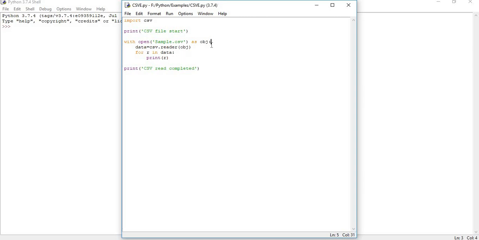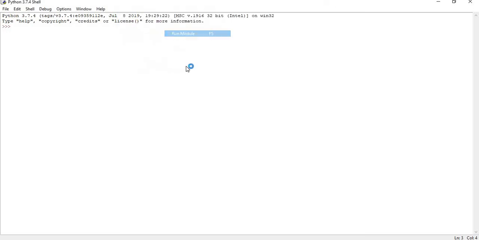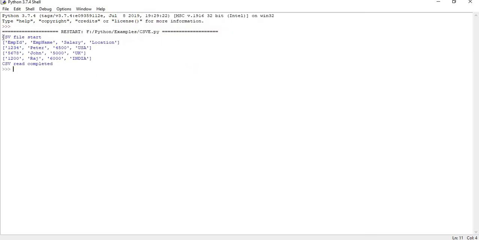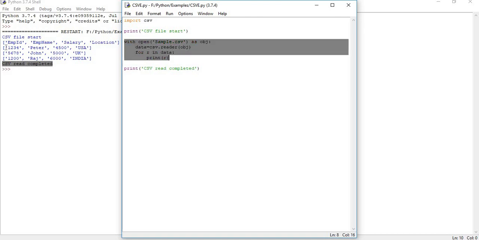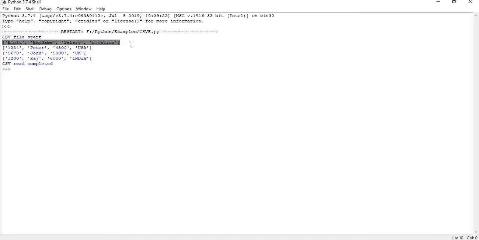Now let's run this. You can simply use F5 or you can run module. Now do you see this? CSV file starts and at the end CSV read completed. The first message is CSV file start, and the last message is CSV read completed. In the middle I have this code, and these are the data. This is the headers, and this is the data: Peter, John and Raj.